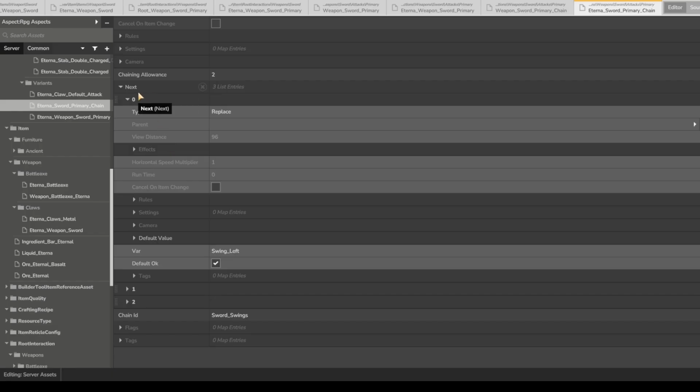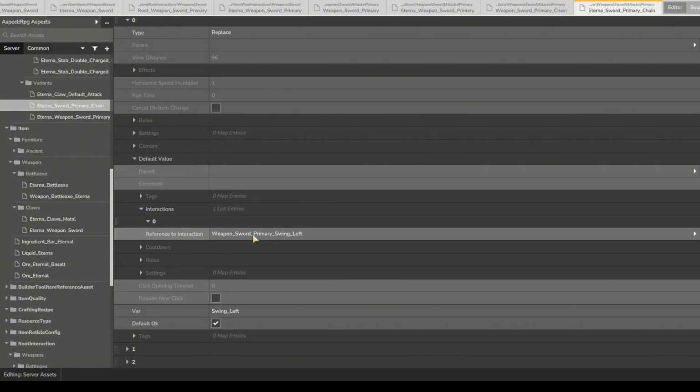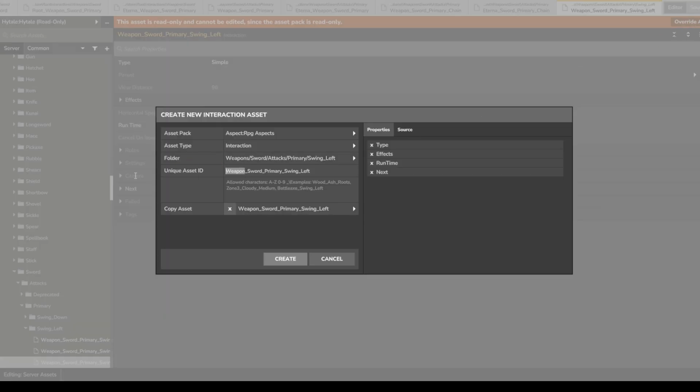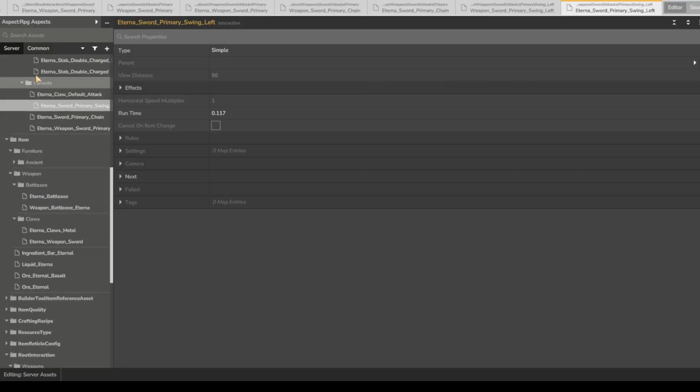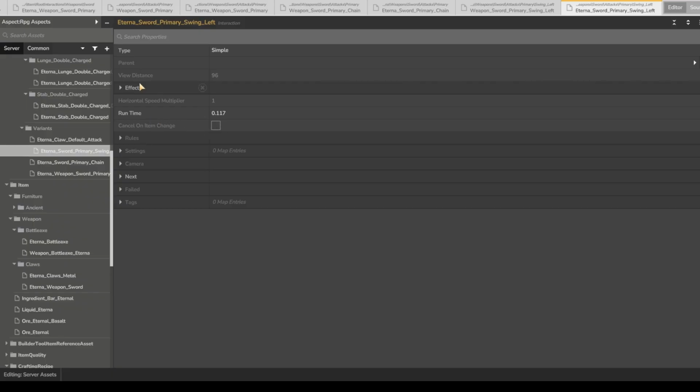If we want to change anything here, such as the first swing, we would have to go here and edit the swing left. So let's go ahead and do that. Let's go to default value interactions, sword primary swing left. So we're going to open the asset, override it, eternal sword swing left. Cool.